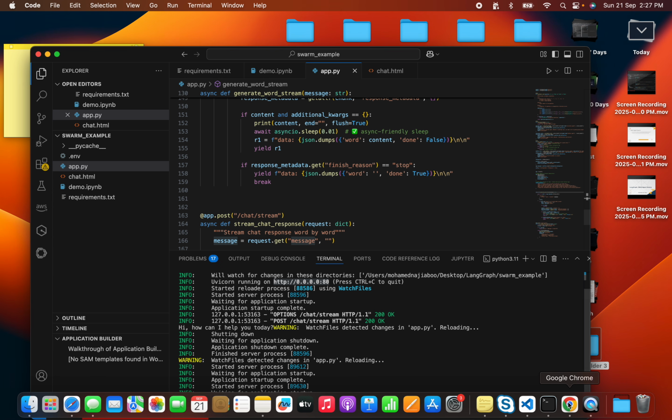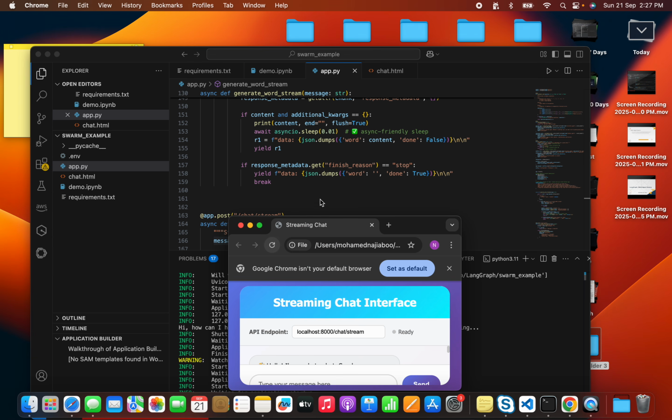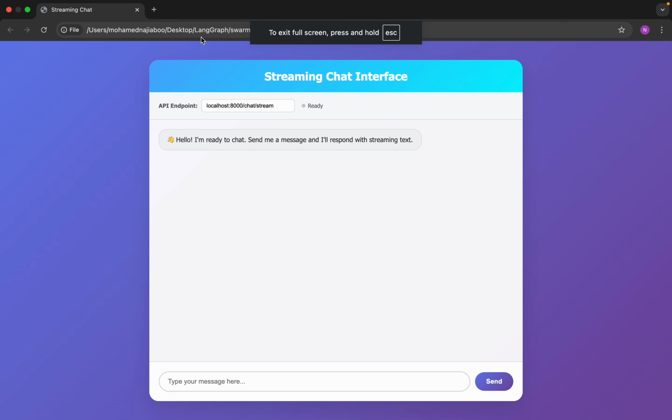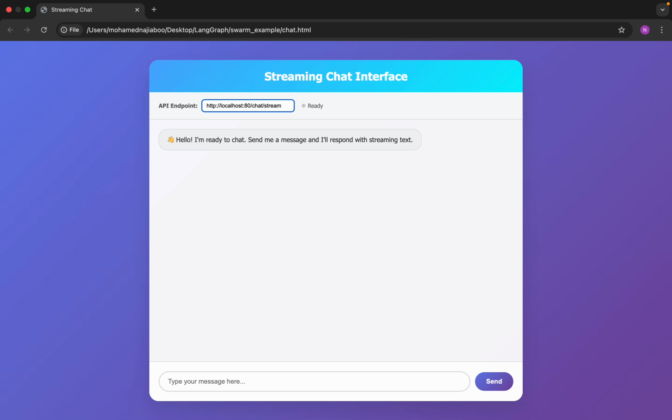Once that is done, I have created a sample HTML file. Let me open this file. This is a sample HTML file, which I am using to connect with our REST endpoint. I'm not really good at writing HTML code, so I created this using ChatGPT. You can also try it out. So let me add my port number, and add the HTTP.